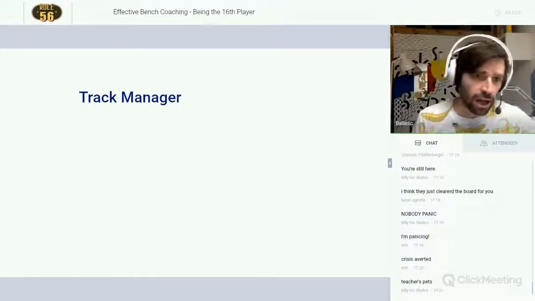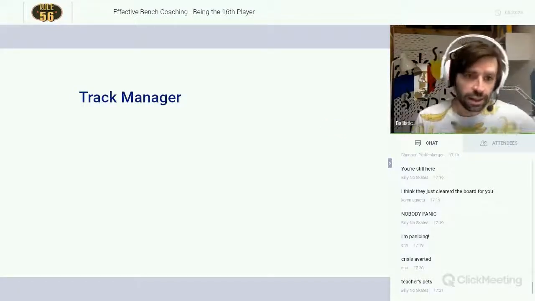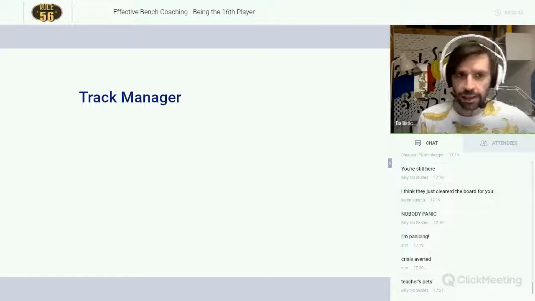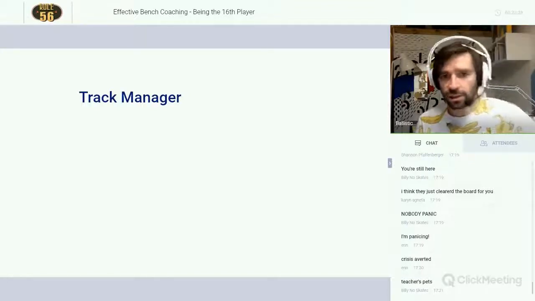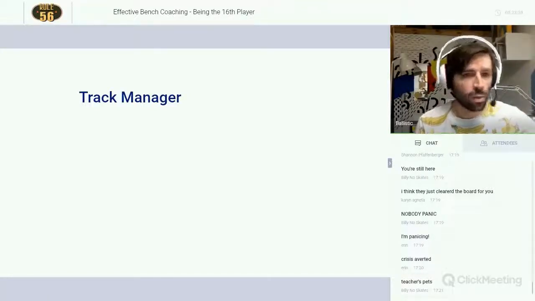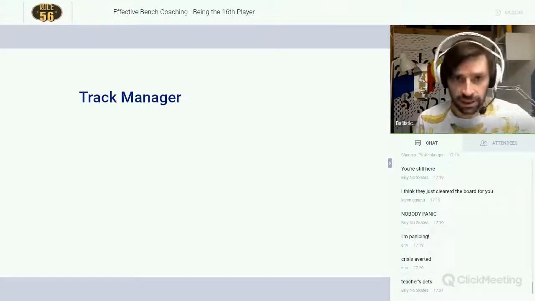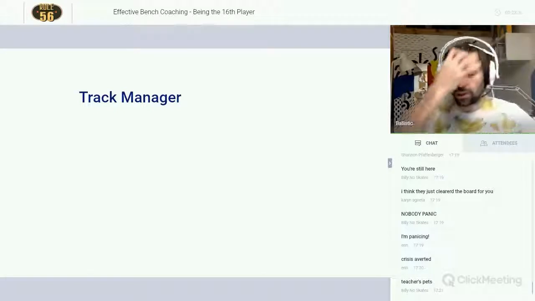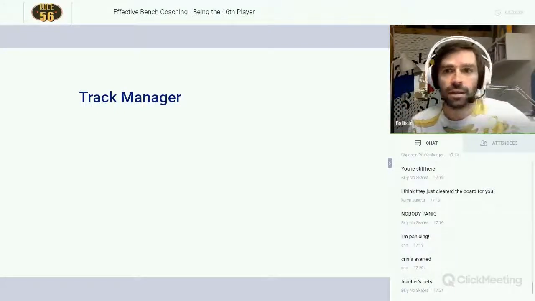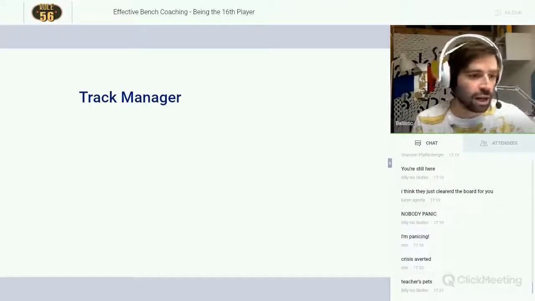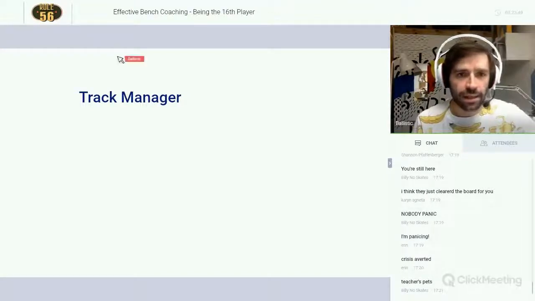So track management comes to your jammer as well. Lead, whether they're lead or not lead, how much time there is on the clock, what jammer pass the opposing jammer is on, and obviously whether you want them to call it or not. So the track manager one feels like the really obvious bench coach role. You're literally standing on the bench communicating to the track. So yeah, that's the track management role.